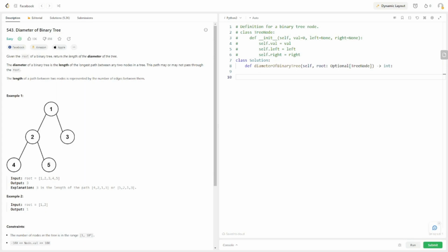The diameter of a binary tree is the length of the longest path between any two nodes in a tree. This path may or may not pass through the root. The length of a path between two nodes is represented by the number of edges between them.